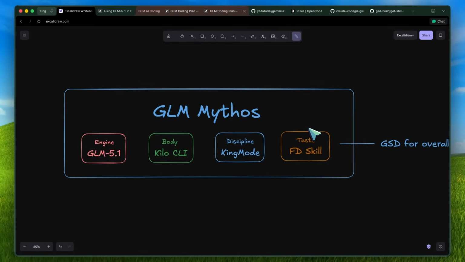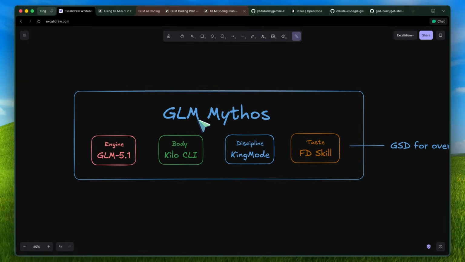Now, to be fair, there are still some caveats. First, this is not magic. If your requirements are garbage, the output can still be garbage. GSD helps surface ambiguity, but it does not replace product thinking. Second, do not use the full GLM Mythos stack for every tiny task. If you just want to rename one variable or tweak one button color, you do not need Ultrathink, GSD decomposition, and the whole cathedral of prompts. That would be overkill. This workflow makes sense for medium and large tasks where structure is the bottleneck.